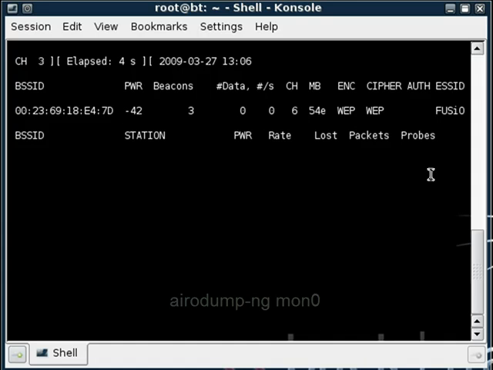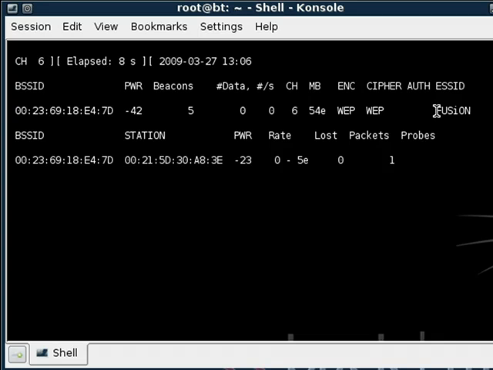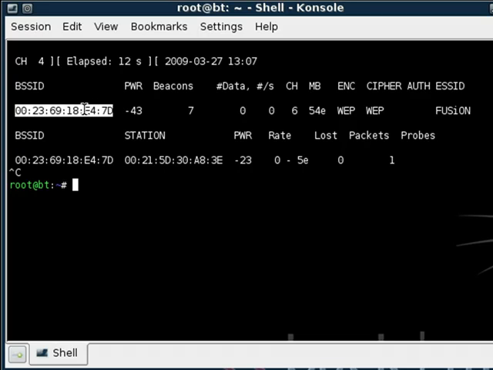Fusion network right here, this is mine, and I've only got one client connected to it for the purposes of this tutorial. And what we're going to do is press Control C, and this will cancel the currently running program. And right here, this is our ESSID. Basically it means the name of the network, but it also has an address which is called the BSSID. This is what's important, so we want to highlight this and copy it.